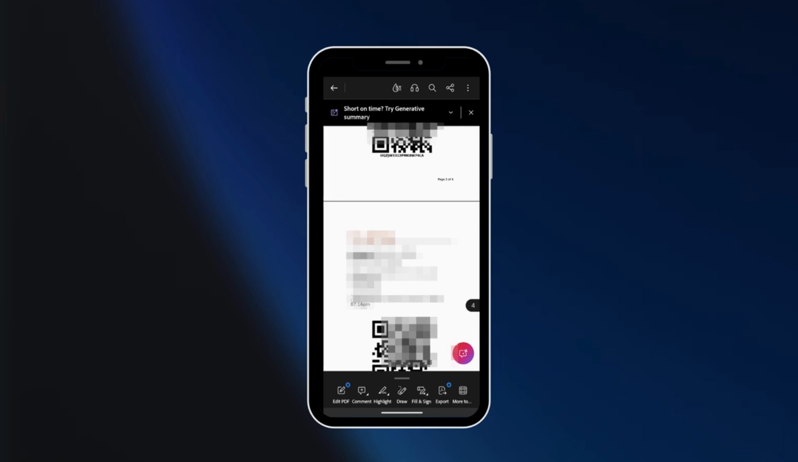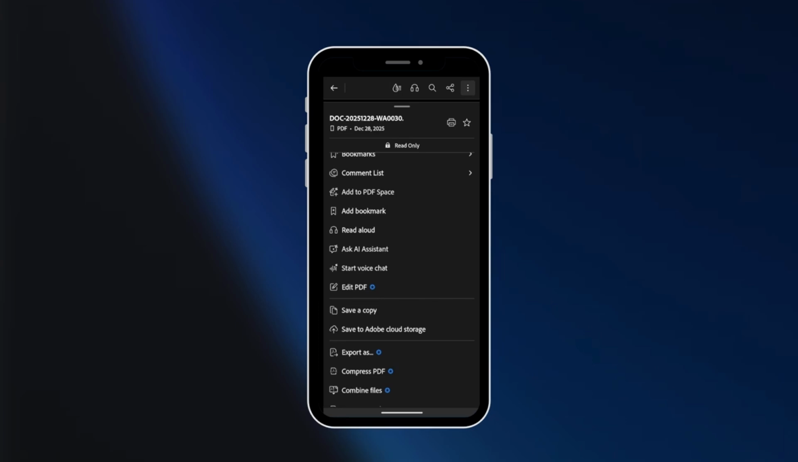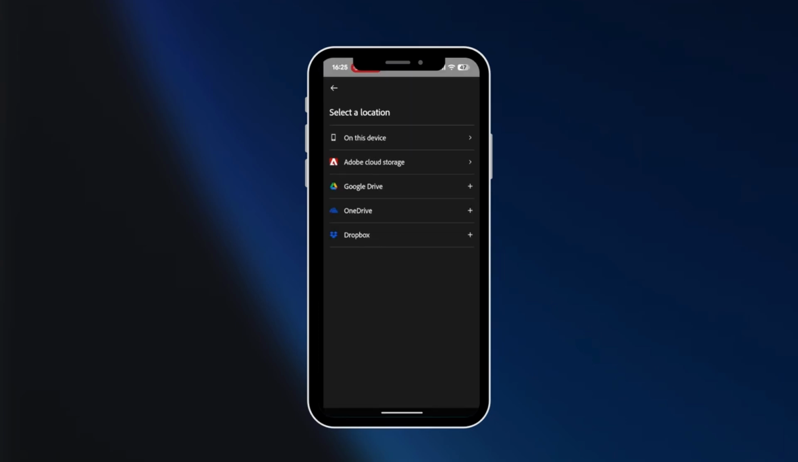Of course, if you want to have another copy on your Adobe Acrobat Reader, you could go to the top right corner, tap on the three dots there, and then among the options you want to tap on Save a Copy. Then you're going to set the location, we're going to choose any of these options and continue with the process of saving it. It's pretty easy, and once you save it, it's going to be in the location which you desired.